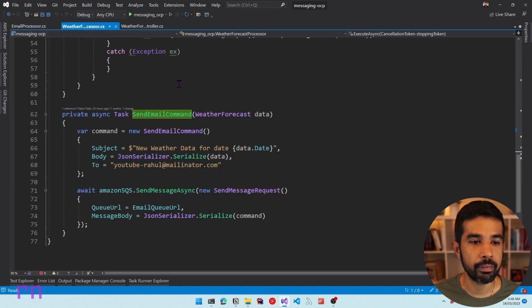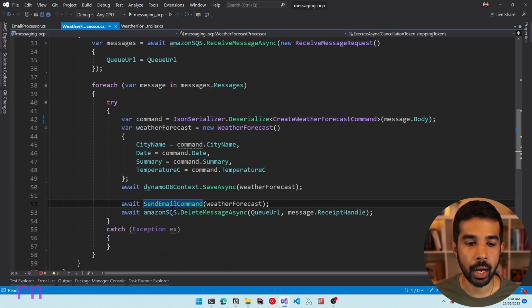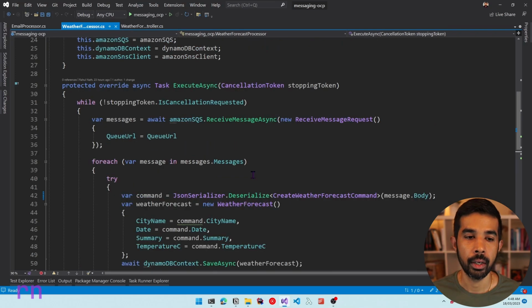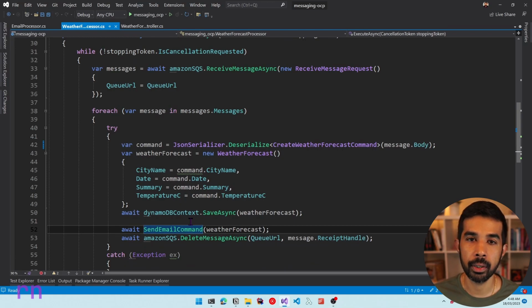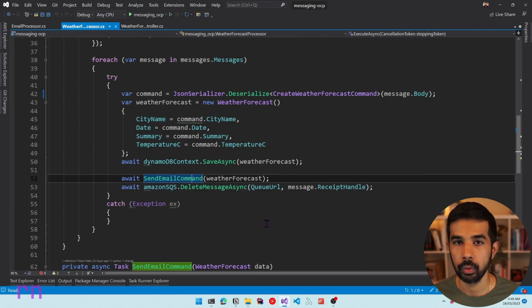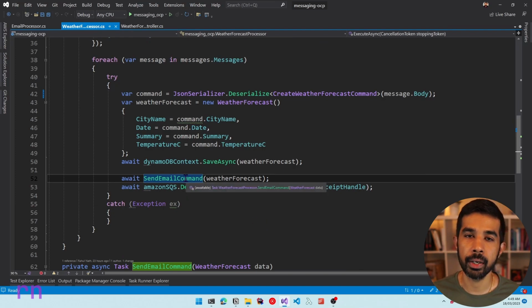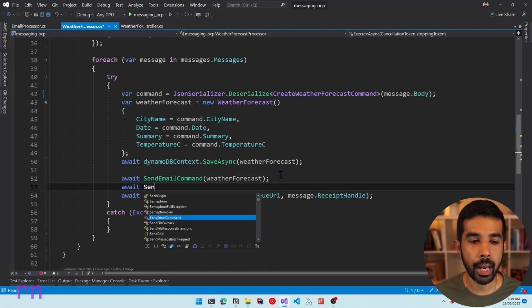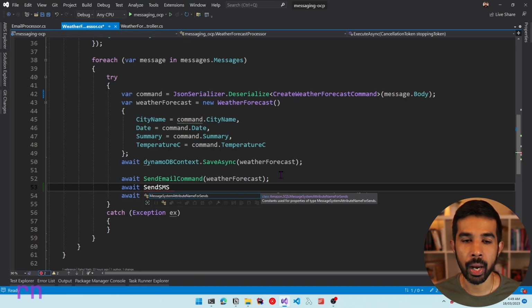If you come back to the weather forecast processor, you can see that we are calling the send email command. Now this by itself is a command handler which is sending another command. Now let's say as the business grows, we want to add new features to the application and we want to send an SMS as well while sending an email command. Since we are already sending an email command here, we will be really tempted to add in a send SMS command and do the similar functionality. So we'll have to come and modify our weather forecast processor and call the send SMS command.